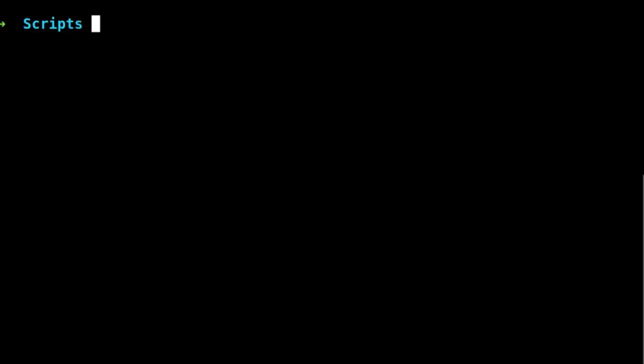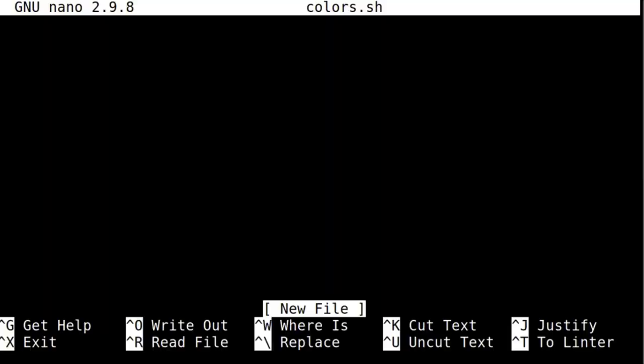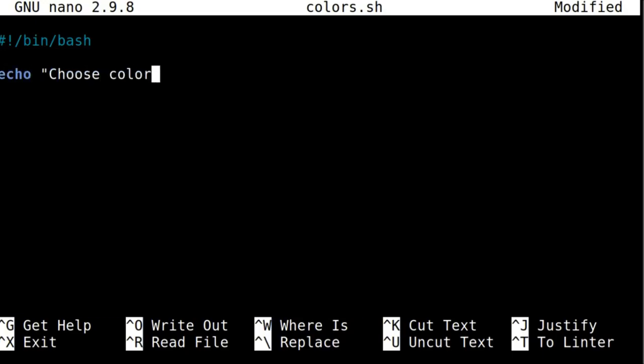Let's take some user input or keyboard input. So we create a new program called colors.sh. You can use any text editor you like. Make sure to include the line to load the shell. And then we'll say choose color. And to make a choice, type select space color and then in, followed by your list of colors.